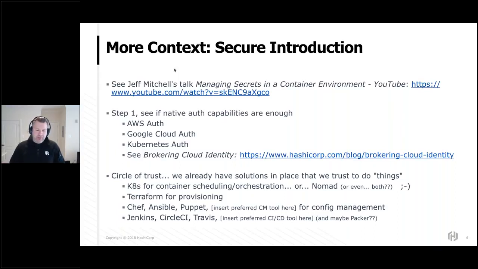We do have, however, more likely than not, a number of different systems that are involved to deliver our applications, right? We essentially have what's called a circle of trust, and Jeff Mitchell talks about that in his talk. But we have a number of systems in our environment that are ultimately responsible for helping deliver our application. We might use Kubernetes, for example, for container scheduling or orchestration, or we might use HashiCorp Nomad. Or both even. We have a lot of cases of that, right? We might be using Terraform for provisioning our infrastructure.